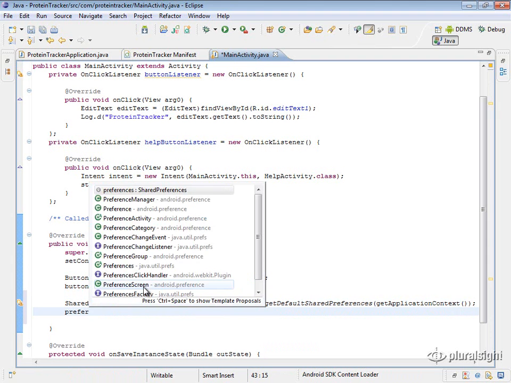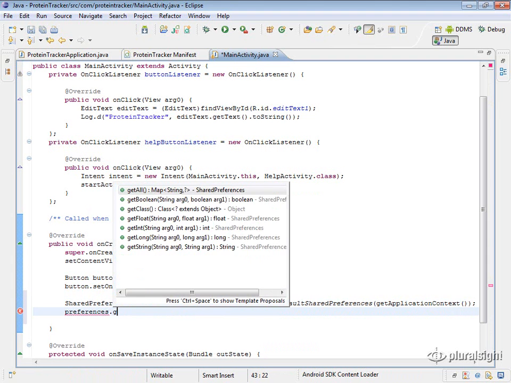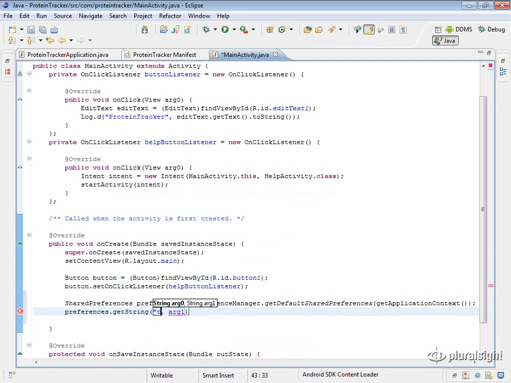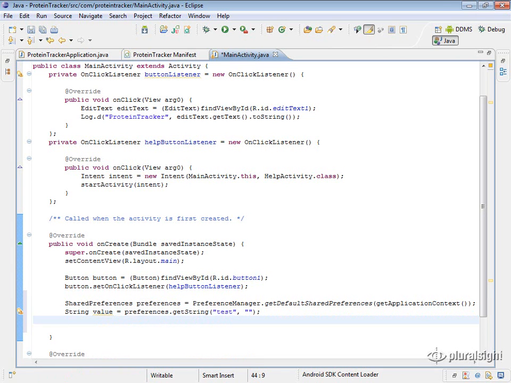And then from here, we can call get. Just like we had a put method, we have a get method, and we can say get test. And then the second argument that we're going to specify here is a default value. So if we didn't have one stored, we could say what the default value is. In this case, we're just going to make it an empty string because we want to make sure that we actually get the string that we care about, which should be test value.